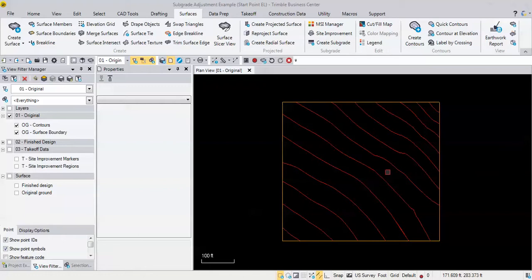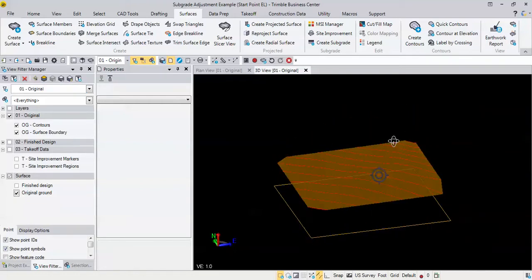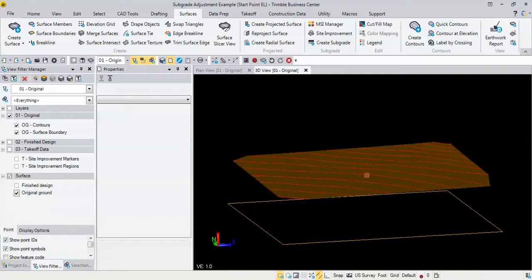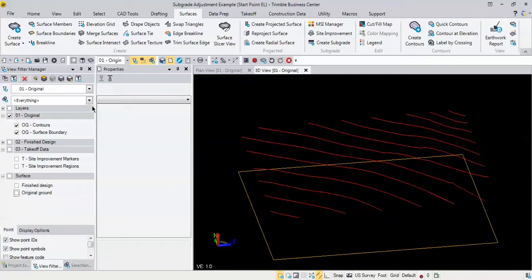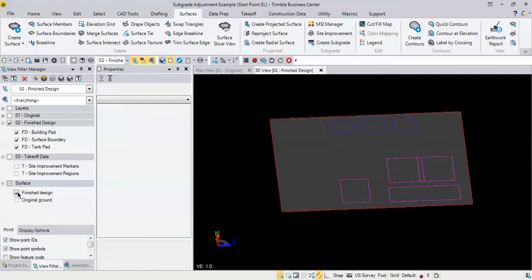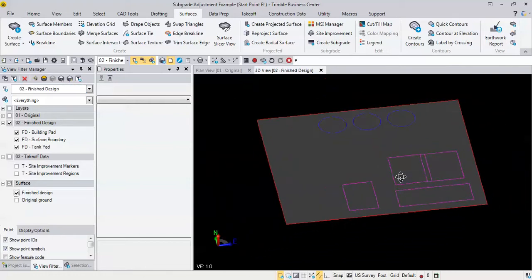So I have an original ground surface created from these contours, and if I open up a 3D surface and turn on the original ground, you can see that surface. So there's my 3D view of my original ground surface, and I also have a finished design in here. So this is my finished design. I have some tank pads, and I also have some building pads, and they are all elevated to a certain elevation, and then I just created a surface from those 3D polylines.